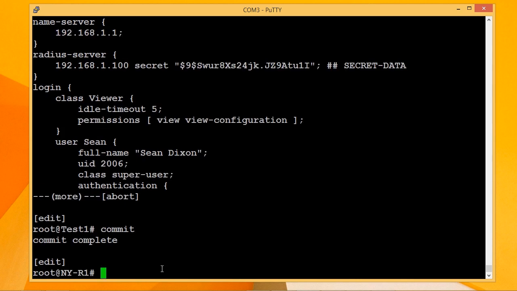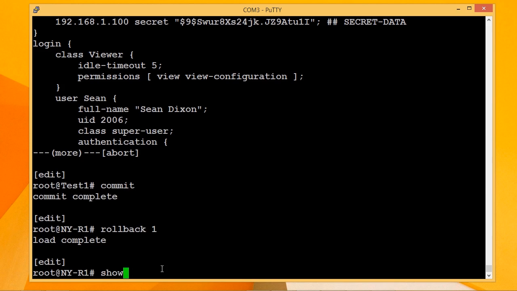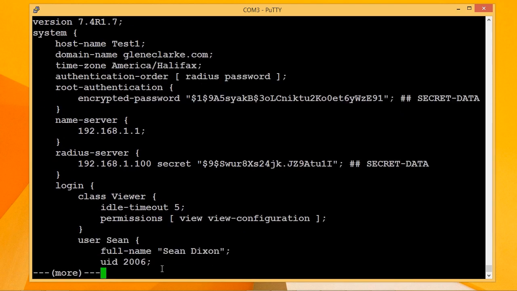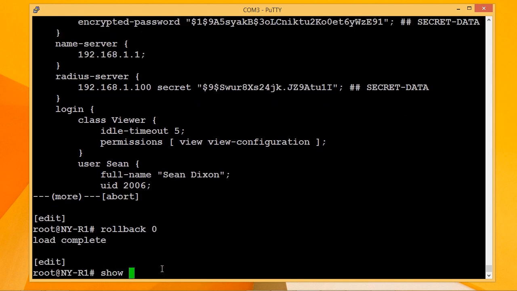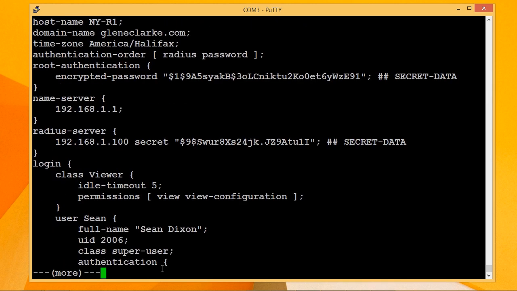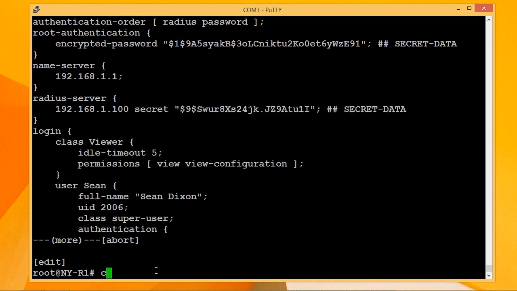So if I want to go back now to the test1 prompt, that's going to be a rollback 1, because now my current committed configuration of ny-r1 is rollback 0. So if I do a show command, notice that it's set to test1. Now, after I see that, I think, oh no, that's not what I want. So instead of rollback 1, I'm going to roll back 0. And that should put me back to, if I show my configuration, the host name of ny-r1. I'm going to commit that change.